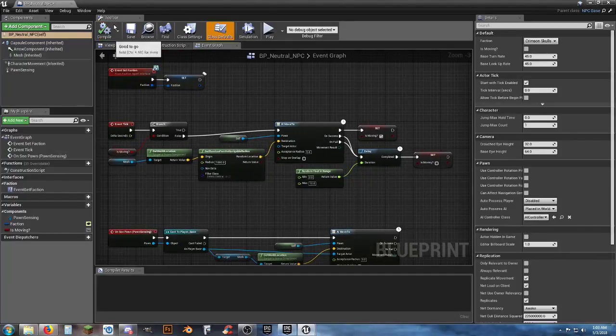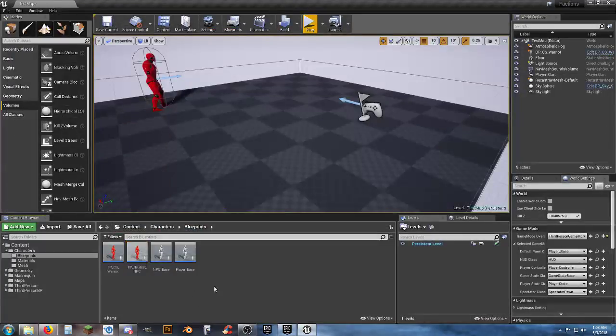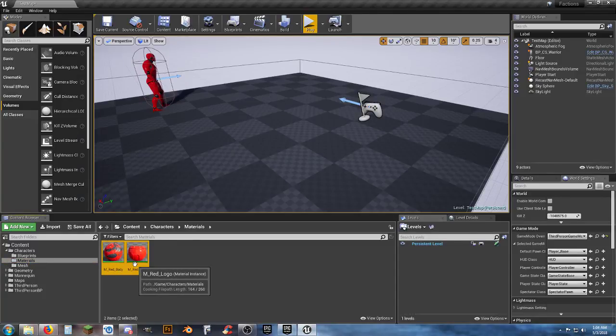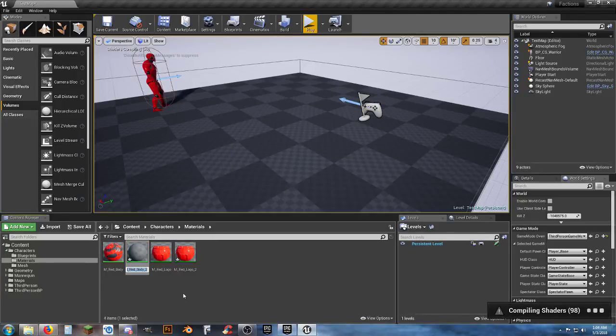So all this is here. We're going to go ahead and hit save, close it back down, and quickly create a duplicate of that. We're going to call it SK_Neutral. And our materials, grab those two, Control W, and we're going to rename that to yellow. So we got the yellow body, and rename that one.